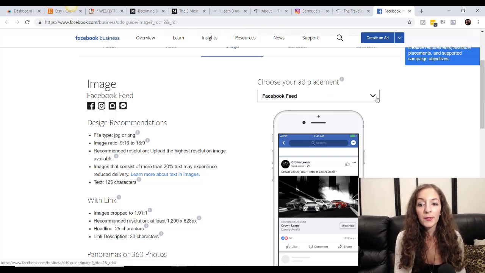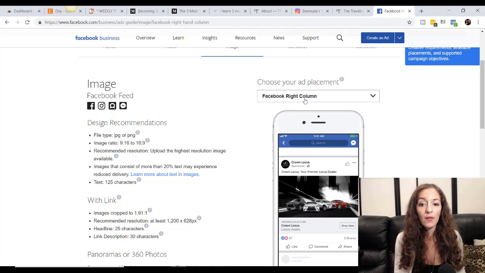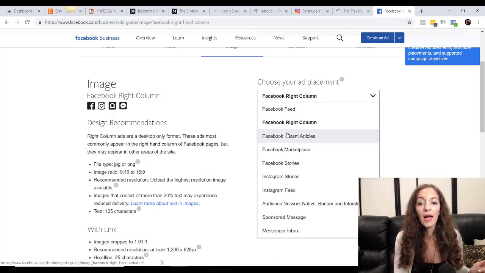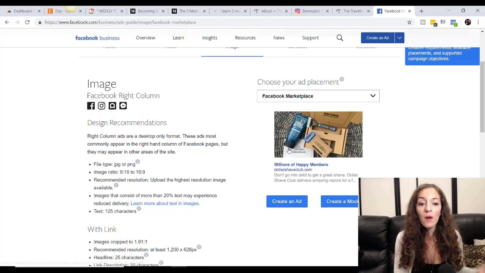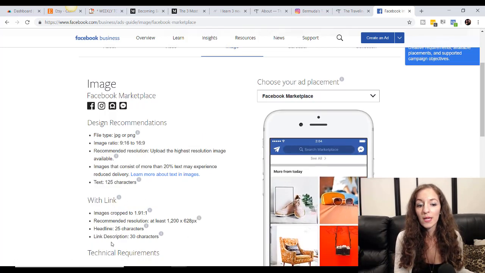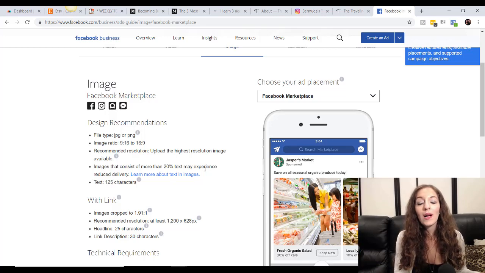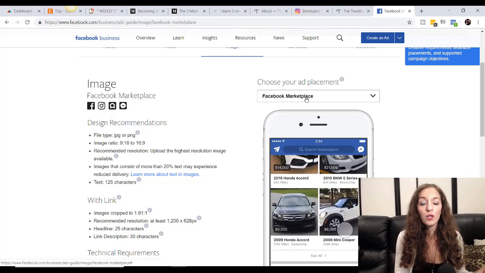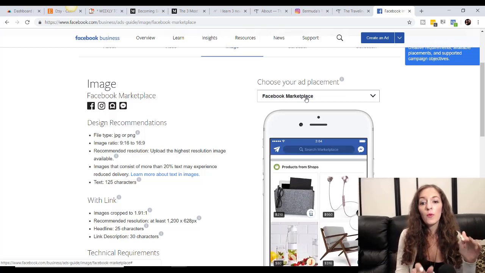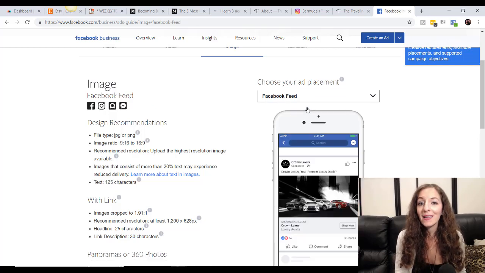So if you look here where it says choose your ad placement, there's a bunch of different types of ads that you can run. There's one in the Facebook right column. There's one for the Facebook Marketplace. And as I'm choosing these, you may notice that some of the requirements or recommendations will change slightly. So that's why it's important to know what kind of ad you are running, so that you can make sure you're creating the right size image for the type of placement. So today in this case, she's going to be running an ad in the Facebook feed.